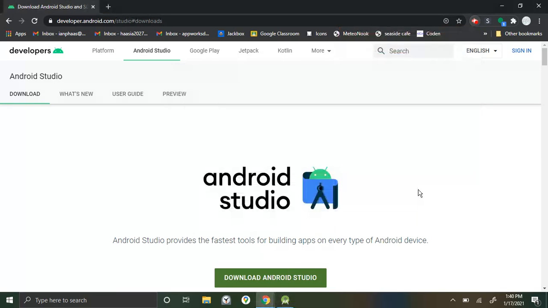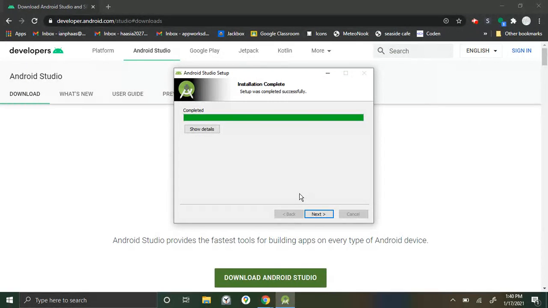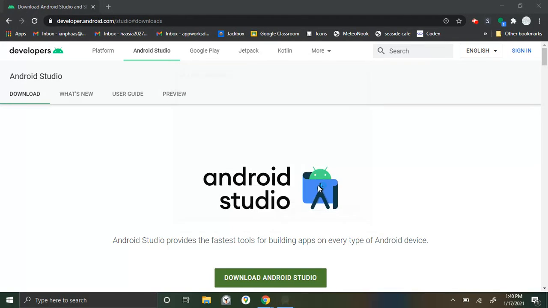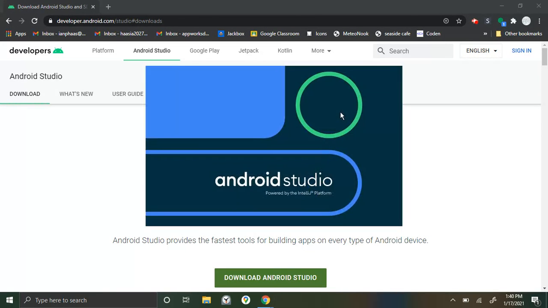Once installation has finished, you'll see something like this. So you're going to hit next, and it's finished. Make sure you have Start Android Studio checked. Going to hit finish. And you'll see a launcher. Give it a minute to launch.